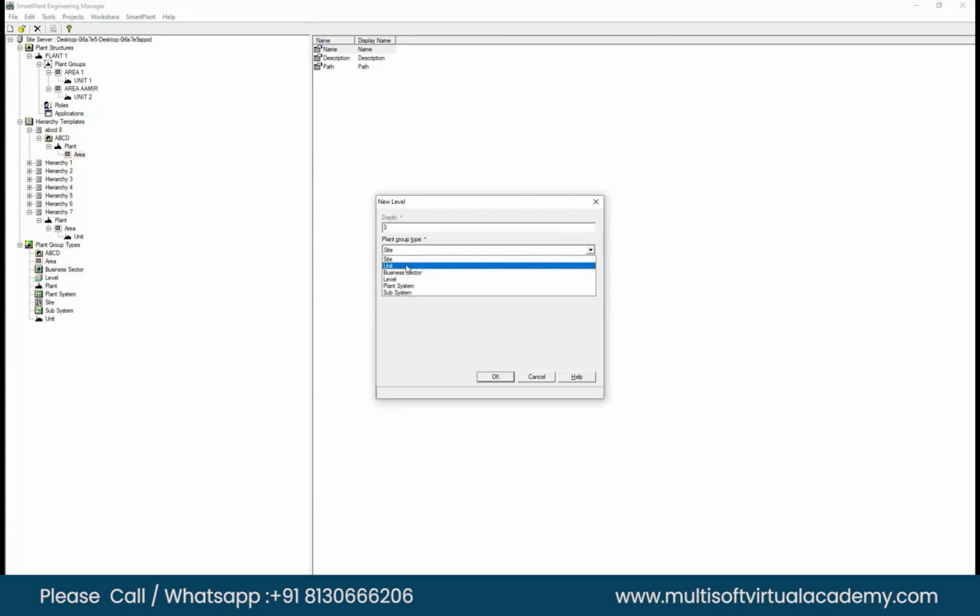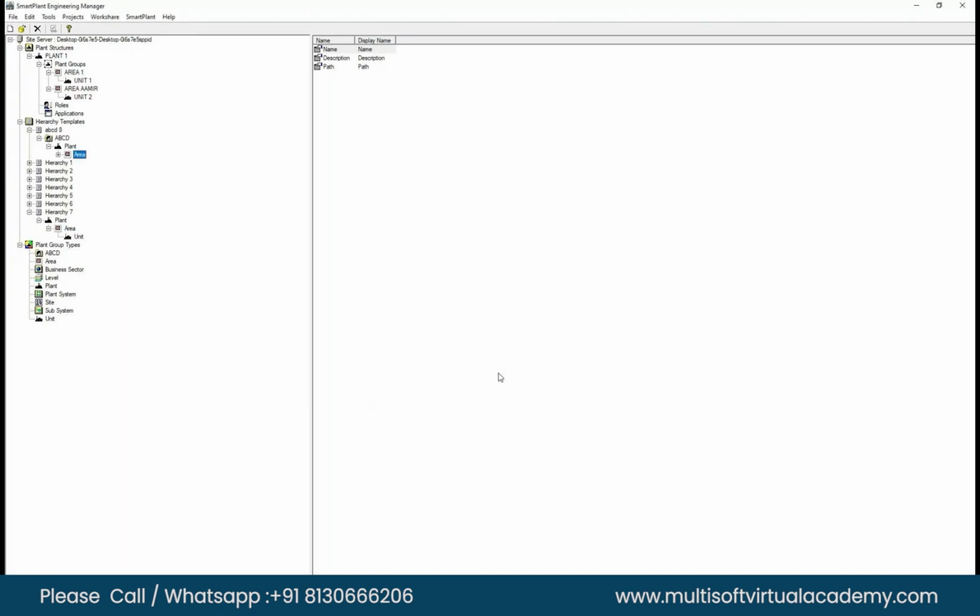But normally we have to follow some naming standard. This is a unique standard. Unit, yes. Why are we mentioning this here? Now wait. Here, allow P&ID drawings. Right click on the unit. On the unit, allow P&ID drawings.